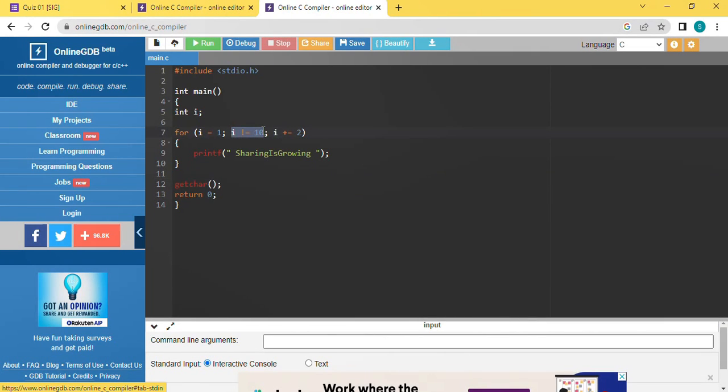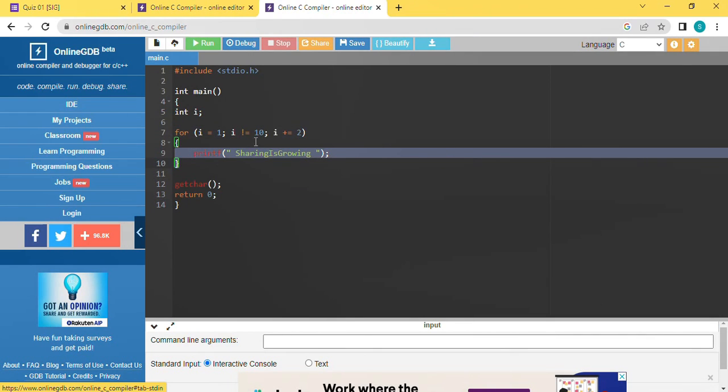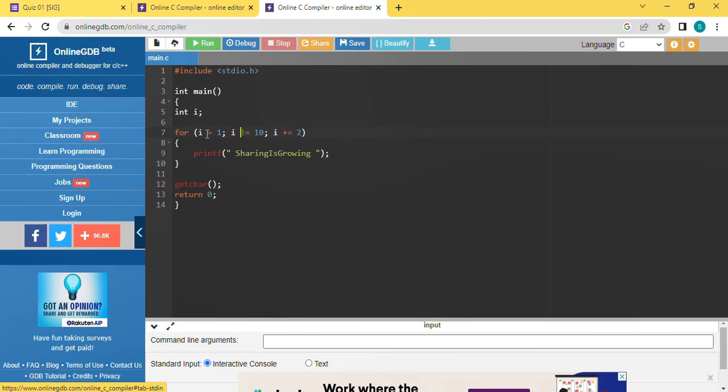Okay, if the condition is true, it will enter the for loop statements, right? Here we are considering I as 1. If we replace I with 1, the condition becomes 1 not equals to 10. Obviously 1 is not equal to 10, so the condition is satisfied. That means the condition becomes false only when the I value becomes 10. If 10 not equals to 10, it becomes false.